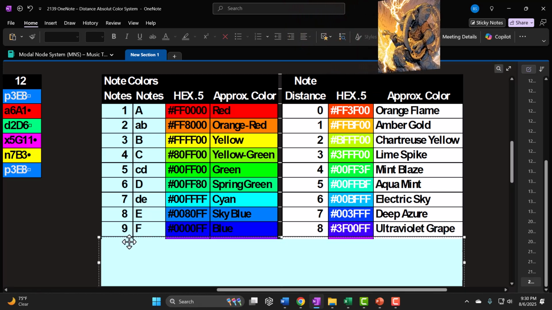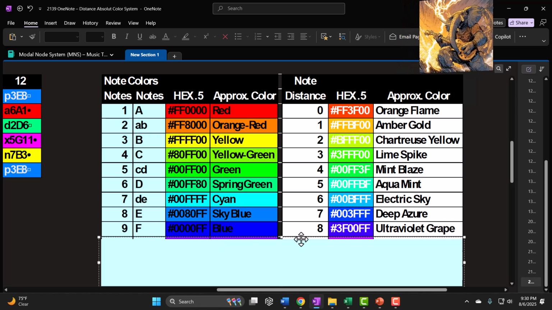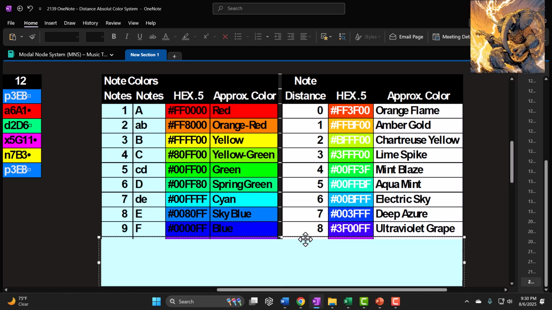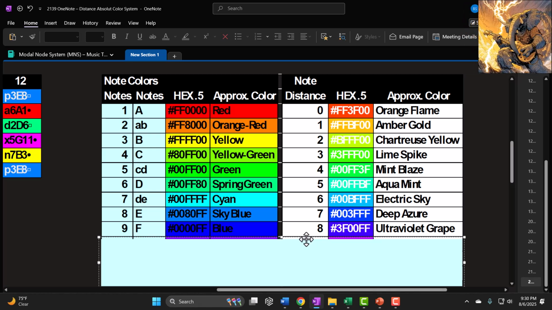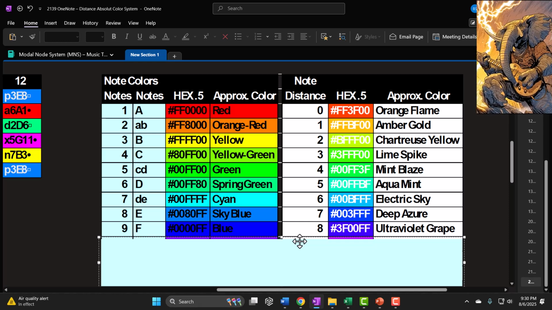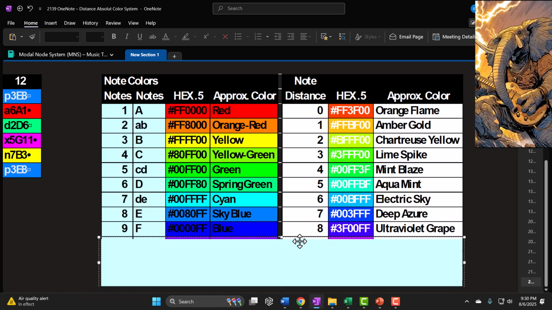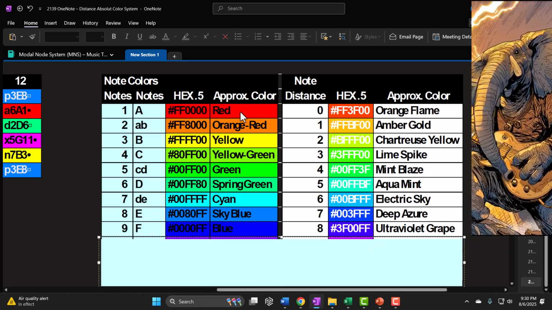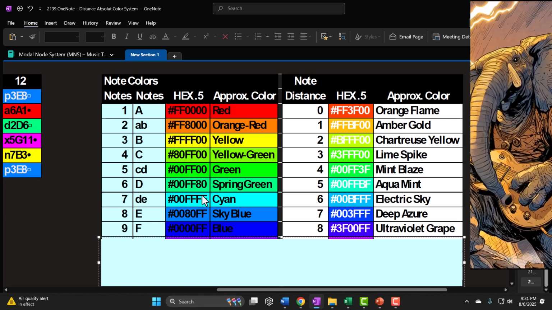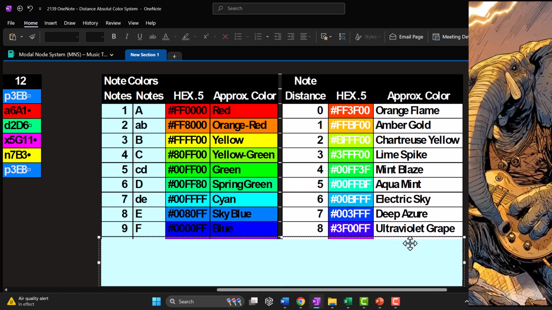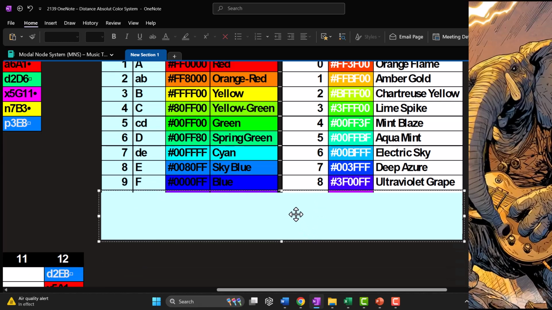The next one, note number 9, is an F, which we just called blue. And that's a nice normal name. I know that one. And so then we're going to say the distance is 8. So 8 notes away is usually going to be a minor 6. I'd like to call it an 8-note away fifth modal half step, which would be a minor 6th scale degree. But we're going to call that ultraviolet grape. So if I went from the A up 8, 1, 2, 3, 4, 5, 6, 7, 8, we're going from red to blue, which has a distance of ultraviolet grape, which is a distance of 8 half steps.